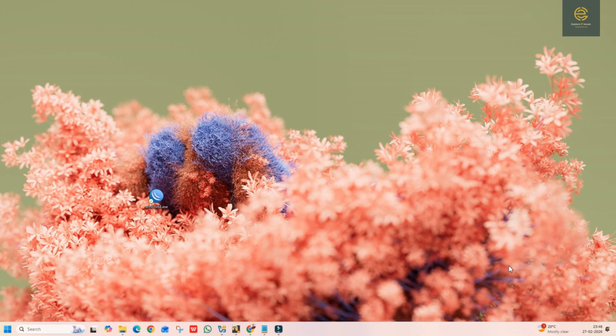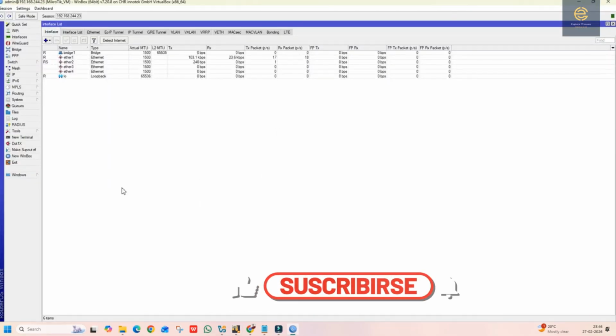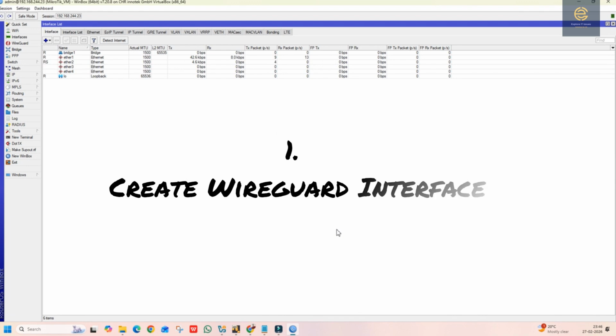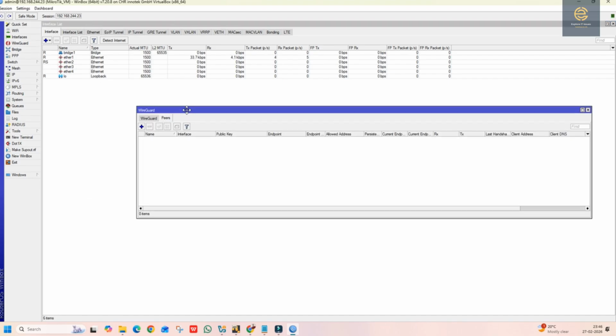Okay, so let's start. First we are going to Winbox to open our MikroTik router. Just click on our MikroTik router and connect. So now this is our MikroTik router. Now for configuring the WireGuard VPN server, we need to go to the WireGuard tab. So click on WireGuard. This is the WireGuard tab.